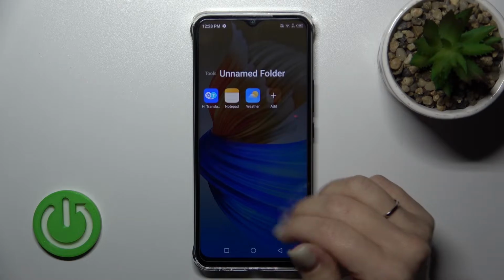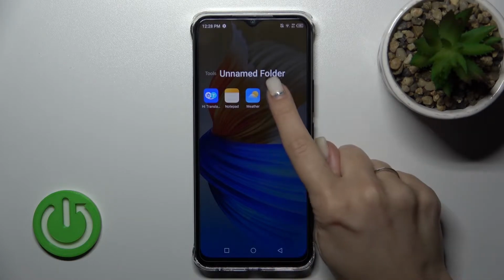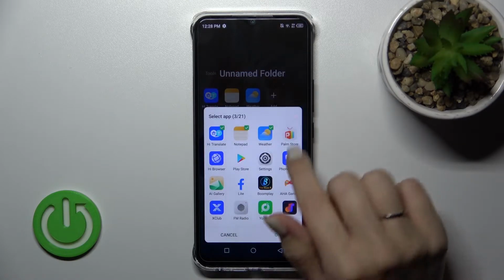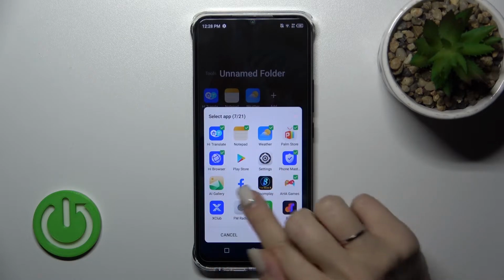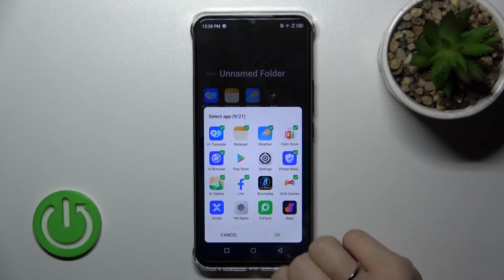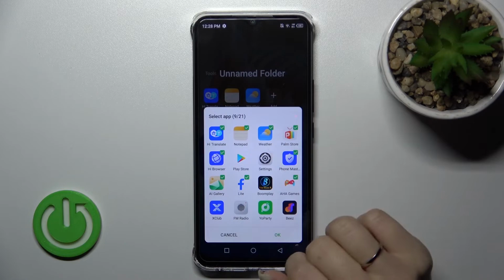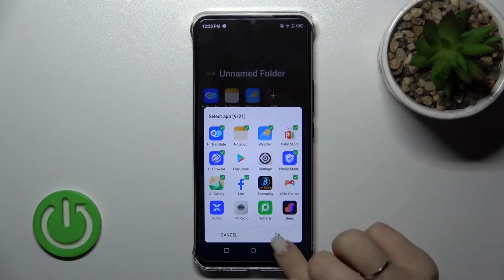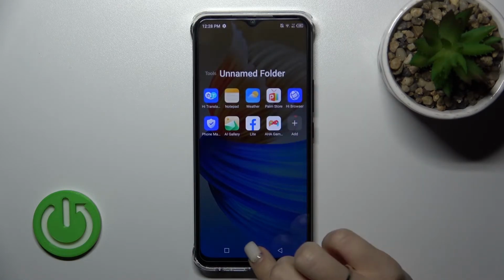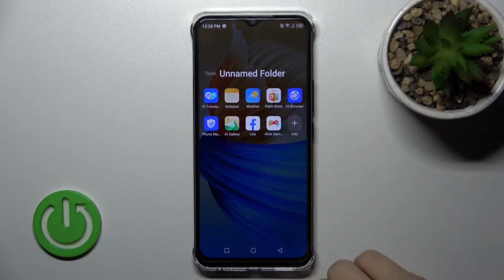If you want to add a couple of apps at one time, you should click here on the plus icon, and after that just select the applications which you want to add. For example, let's use the 9 applications from 21, then just tap here on OK, and now we can see that we just successfully added them here.